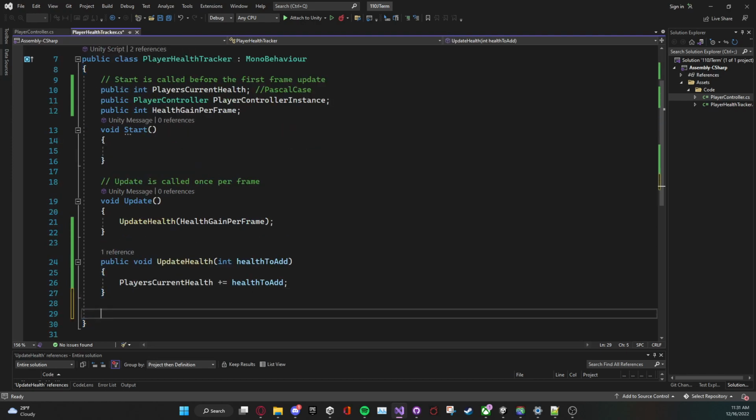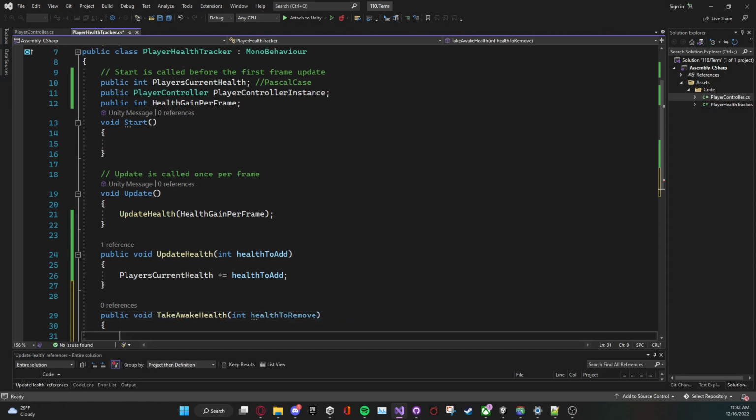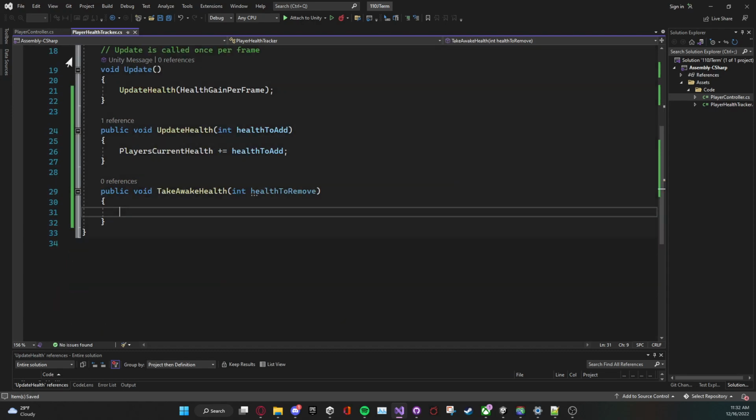So let's go ahead and do a couple other things. I'm going to say public void take away health. It's kind of the same deal, right? We're going to go into that example of two different enemies that will do different amounts of damage, right? So we're going to say int health to remove, and then now we have a new public function, right?